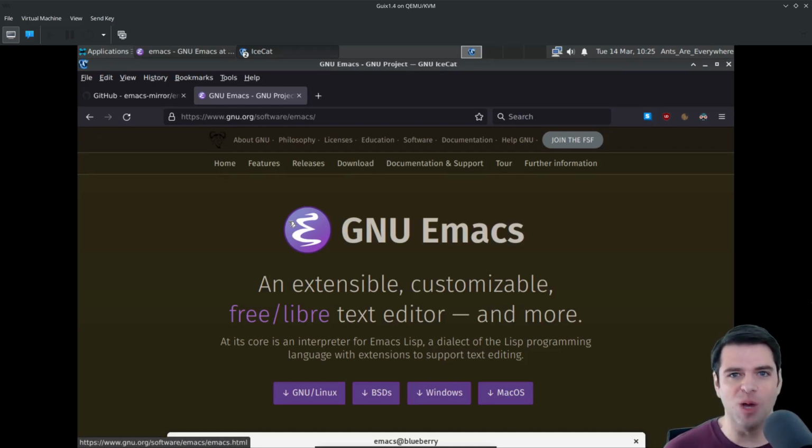I assume that most people who are watching this are familiar with Emacs, at least in the abstract. Emacs, I would say, is arguably one of the most important programs ever written, maybe the best program that's ever been written. I use it every day. I used it before even I started programming, and it's great.